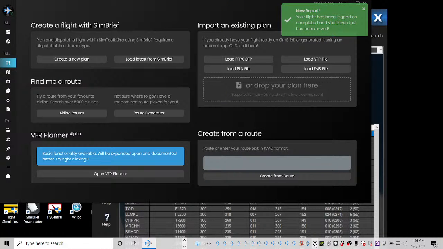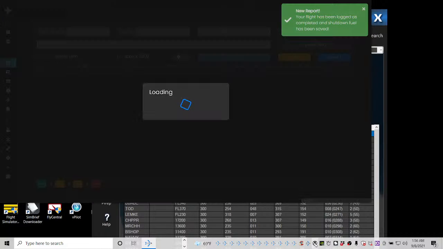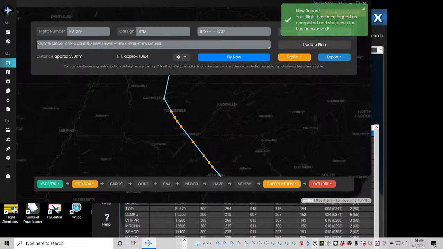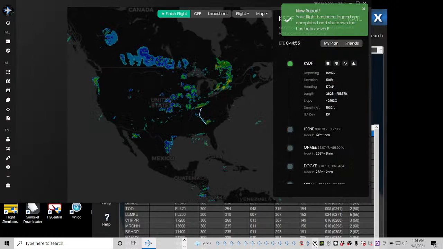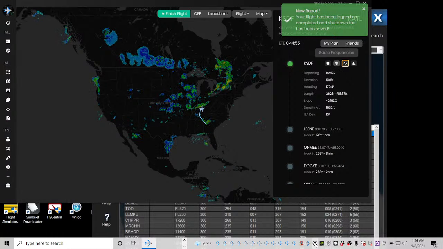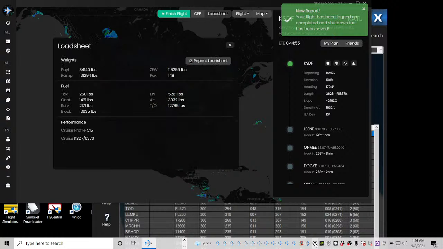Limited dispatch slow. Create a new flight with sim brief. Bank. Create a new plan. Load latest from sim brief button. Approaching minimums. Minimums. Menu button, collapse sub menu, can now disable waypoints visually. Fly out. Map out button. Clickable list with elevation. Collapse sub menu. Progress bars. Load sheet. Wind shear. Okay, there's my load. Wind shear. Click a cruise performance. Too low. Lock the feature Terrain.